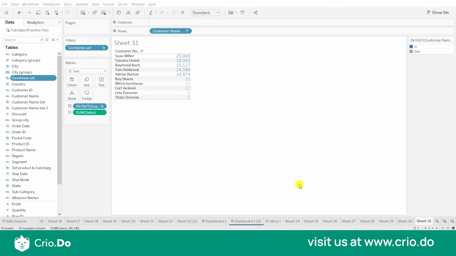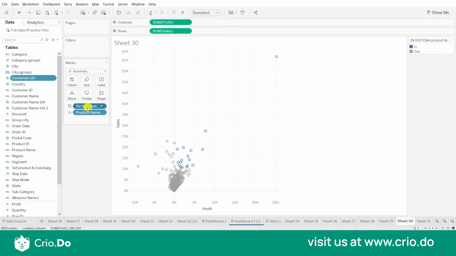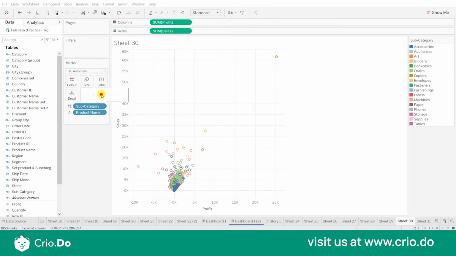So the next one in our session would be hierarchy, how to create a hierarchy. Let's take the example from here itself and put something on the color to actually look at it. Perfect. Okay, we have some visualization over here.